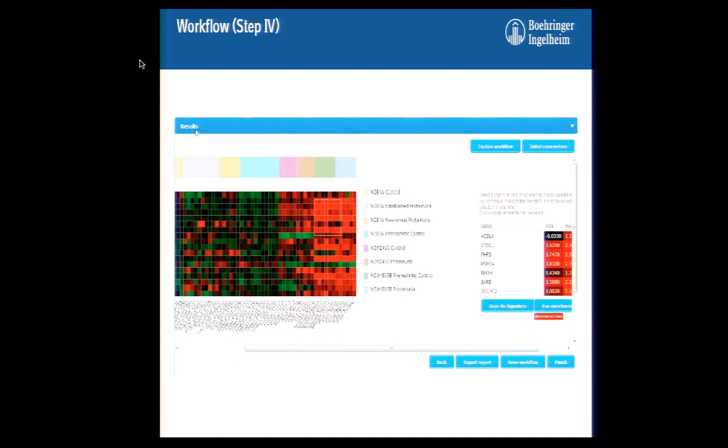Whatever selection you make will be shown in a table, and then you can save it as a signature in Transmart. You can export the results either as an Excel file with all the detailed gene information, or this picture as a PDF file. And again, the workflow can be saved, and when you click finish, you go back to the first step where you can select that custom workflow again in 6 months.